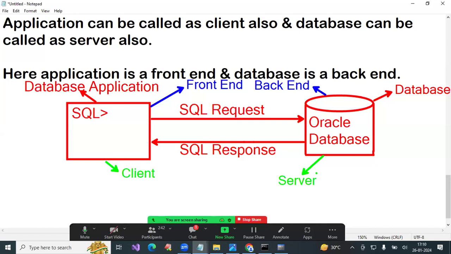Application is front end or back end? Database is? Application, can I call client? Database, can I call server? You can call, no? No. Database softwares. Many softwares list are given. Give some examples. Oracle, MySQL, SQL Server, DB2, Derby, so many are there.